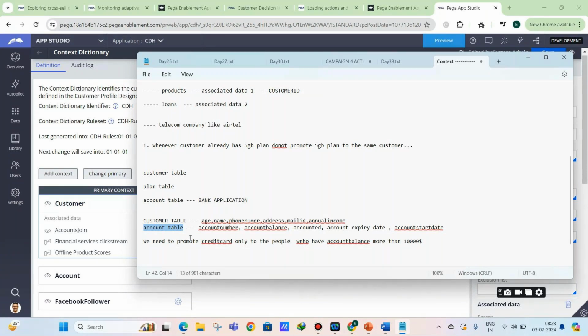Okay, so it all depends on the business structure they have. They might have a separate account table and a separate customer table, and this might not be associated data. That's the reason they might have created it like this. But as per your requirement, you need to decide whether that is associated data or secondary context.